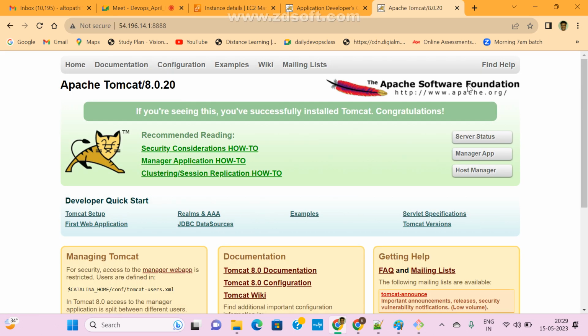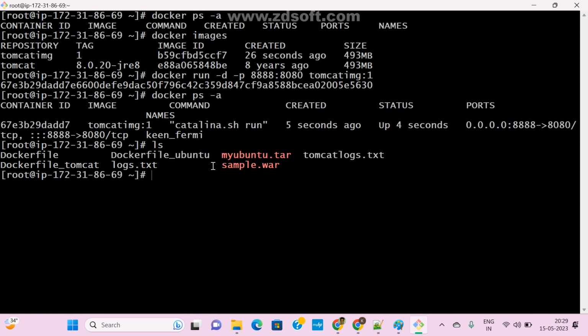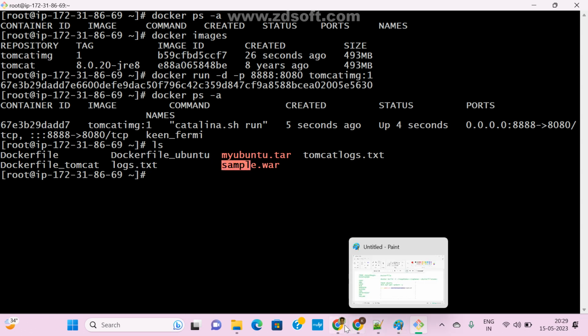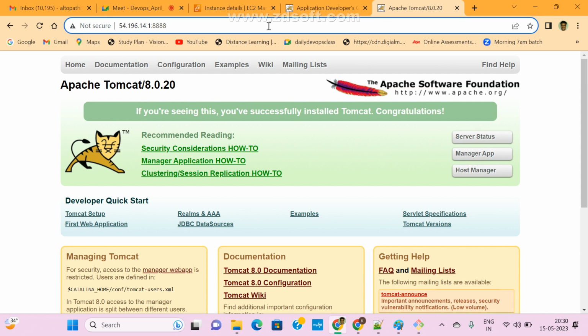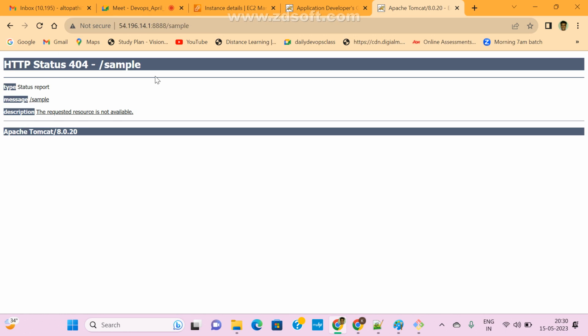So how to access your application? With the help of the context path. So which is my context path? Which is my war file name? Tell me, what is my war file name? Sample, right? Let me come here, slash sample. Now see here, we can see hello world? Sample, correct, right? Is it deployed or not? Now check it. So now the application is not accessible. Now we are getting 404. See here, the requested resource is not available.